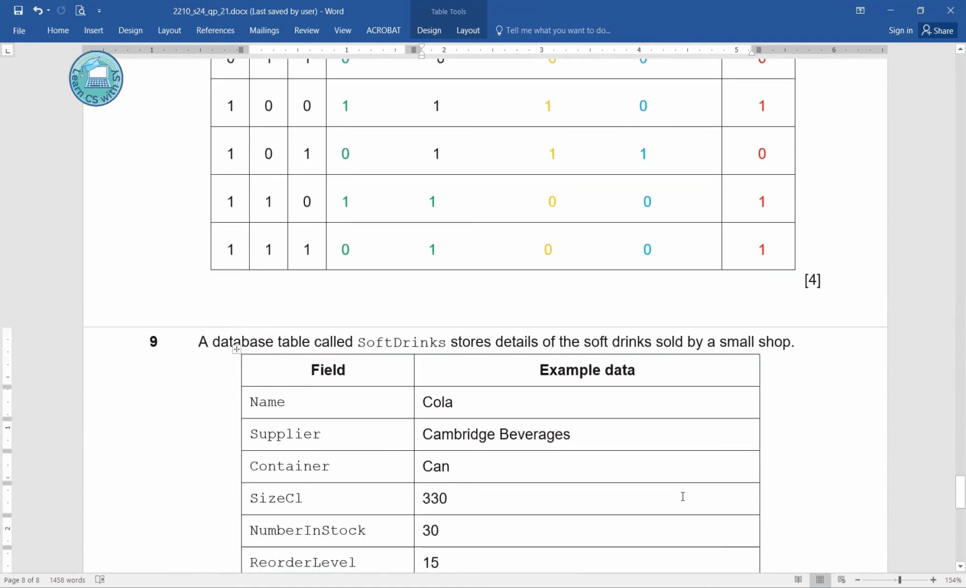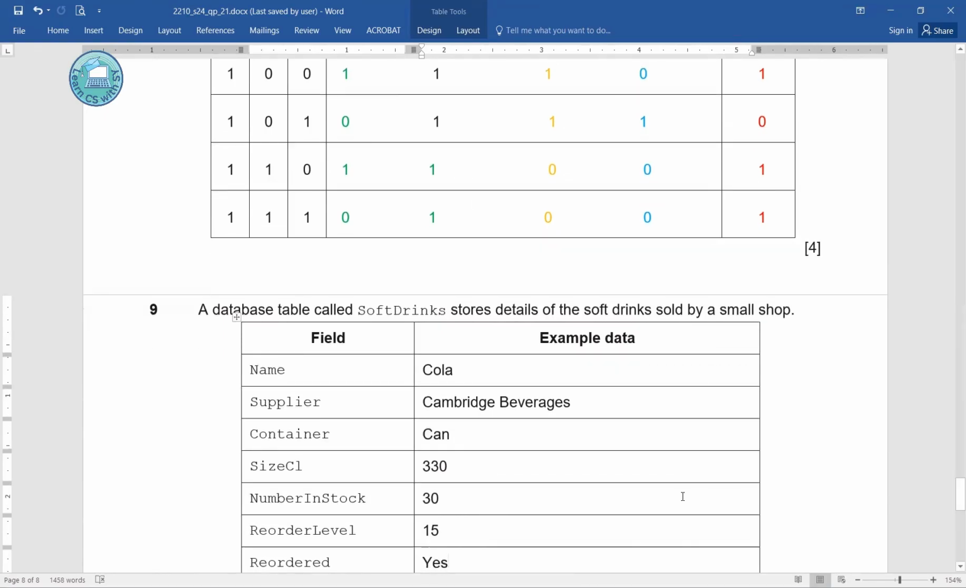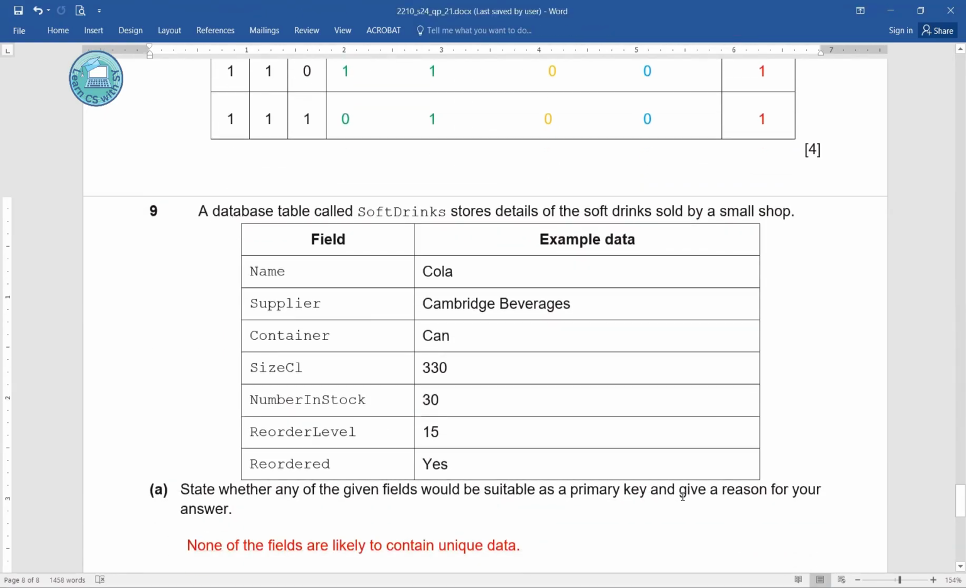A database table called soft drinks stores details of the soft drinks sold by a small shop. The fields: name, example data is cola; supplier, Cambridge Beverages; container, can; size CL, 330; number in stock, 30; reorder level, 15; reordered, yes. State whether any of the given fields would be suitable as a primary key and give a reason for your answer.